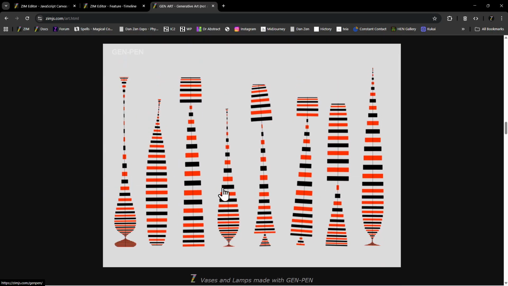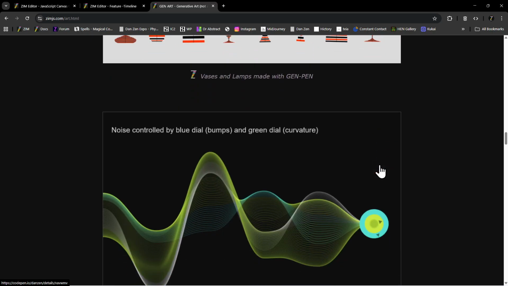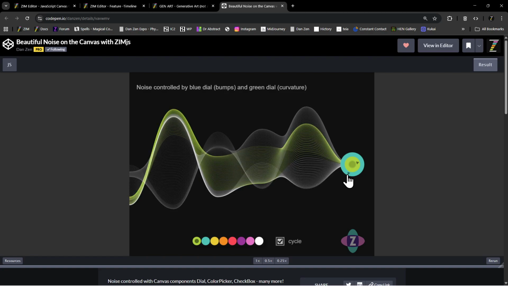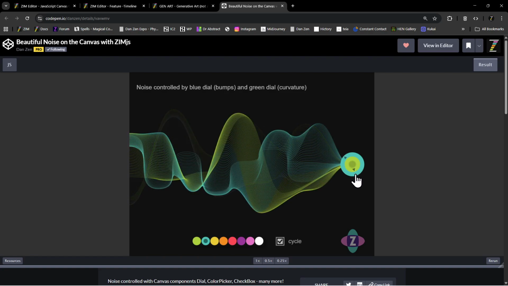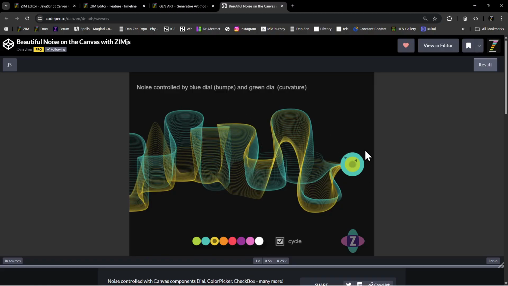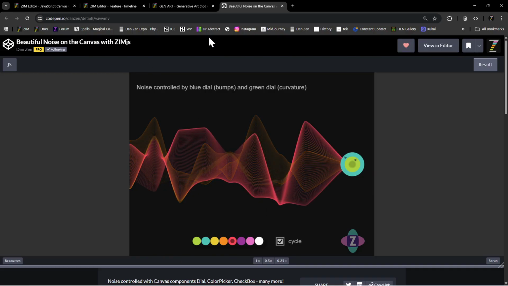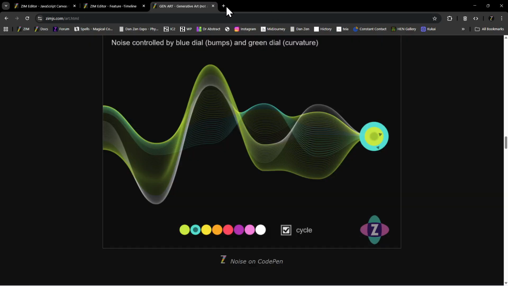Here's what we made with ZIM pen by animating the pen as we're dragging. Isn't that nice? I love that. And this is more animation of noise, so we've got a couple dials where we're increasing the bumpiness or the smoothness of that. We can cycle through the colors or make them change, or just stay the same.